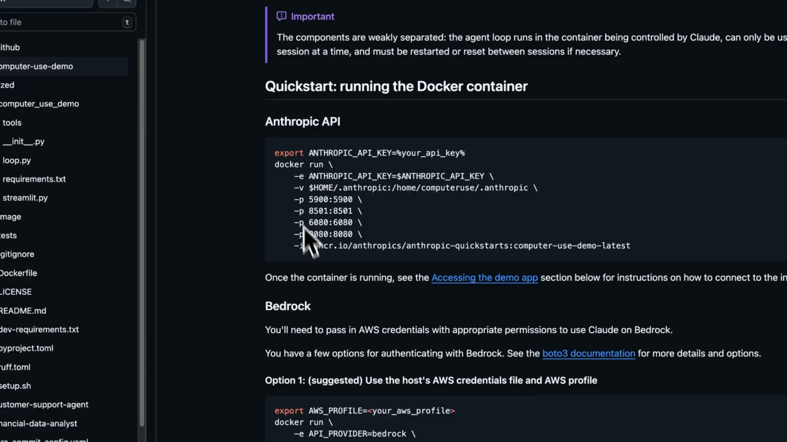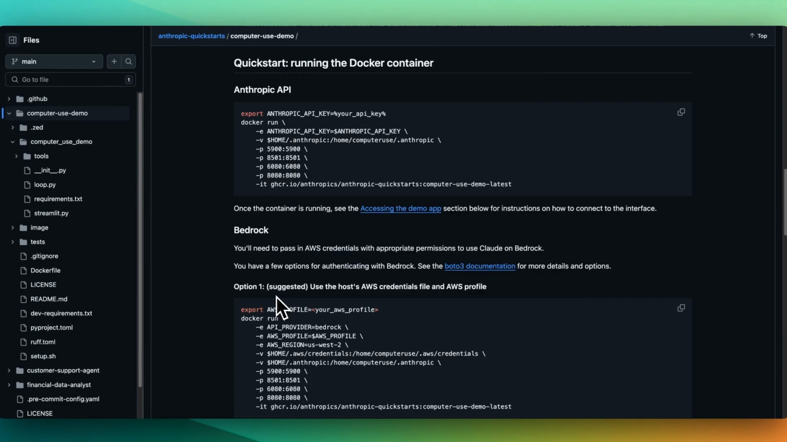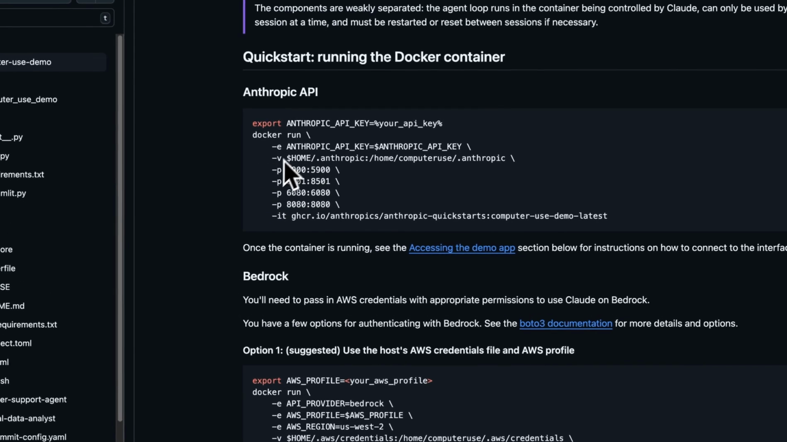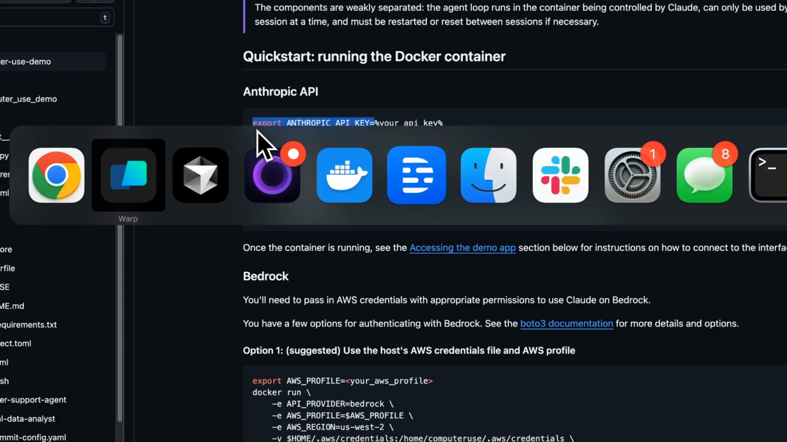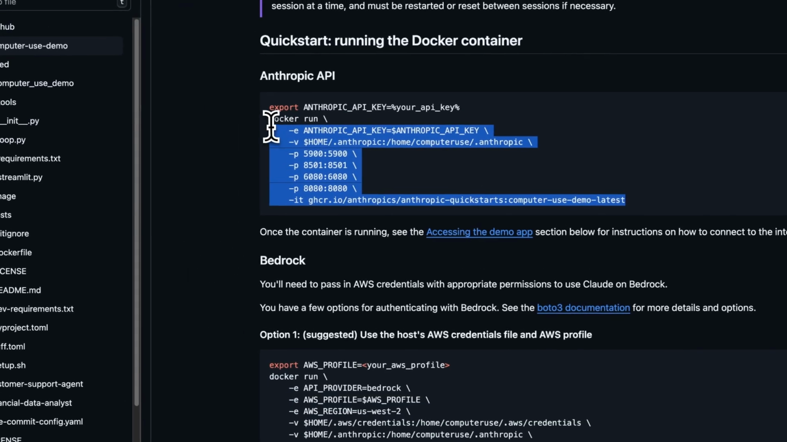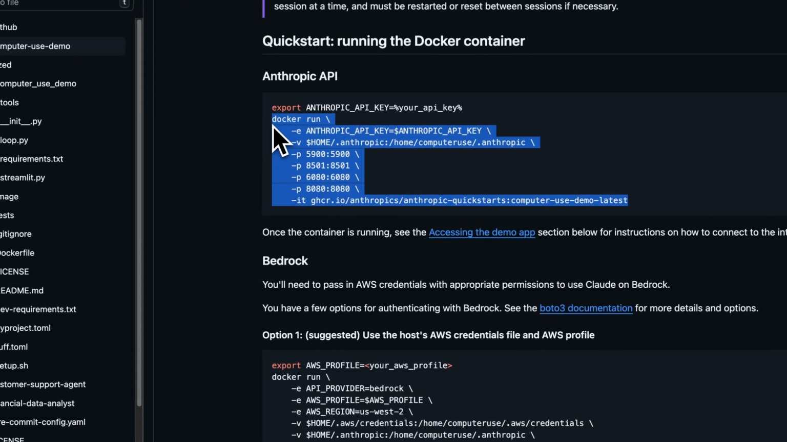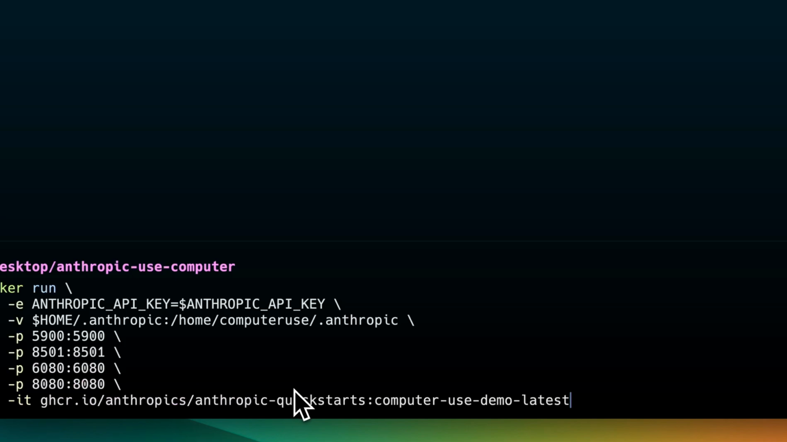Once you have your API key, there's different steps depending on whether you're using Bedrock or the Anthropic API. I'm just going to be using the Anthropic API in this example. What you can do here is I just copied this section of the code block. You can head on over to your terminal and then just submit this along with your API key. Once you have all that, you need to have Docker downloaded and running. Just make sure that you have it running in the background. And then you can paste in that command there.